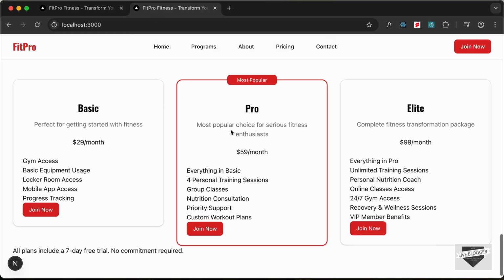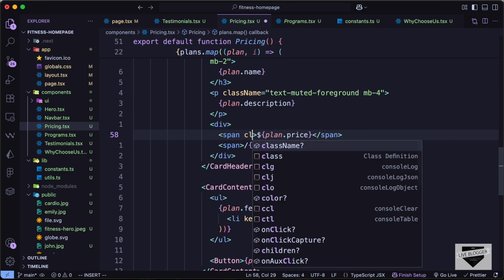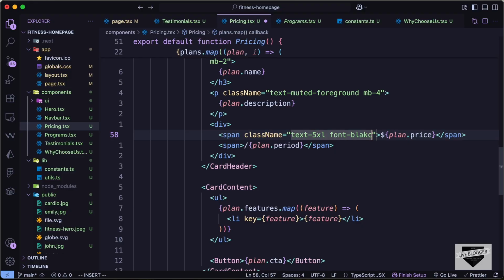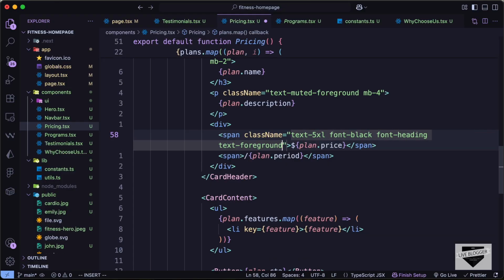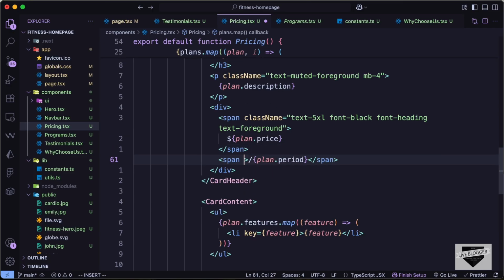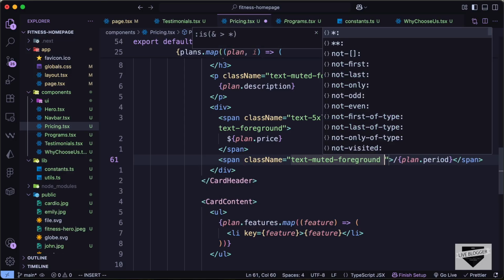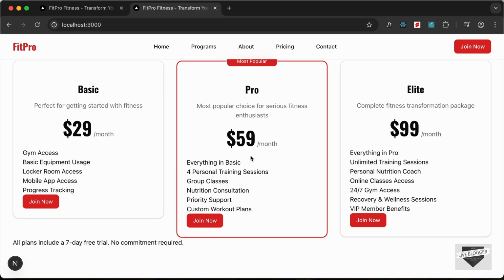And then let's style this pricing. So here for the span, let's type className, text-5xl, font-black for the font weight, font-heading, and text-foreground for the color. And for this text, which is this span right here, let's type className, text-muted-foreground, margin-left of 1.